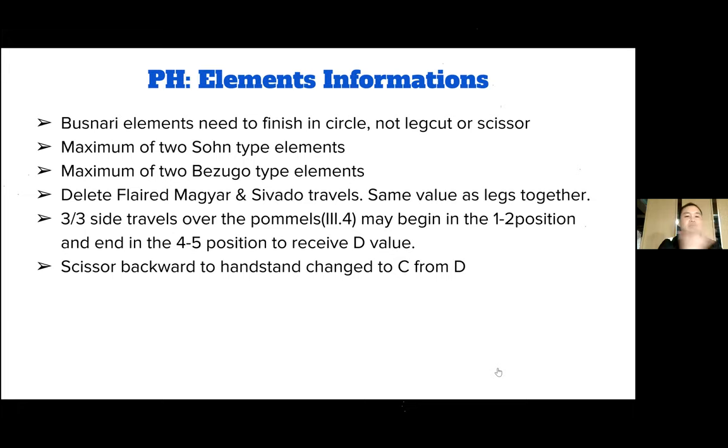3 and 3 side travels over the pommel group 4 may begin in the 1 and 2 position and end in the 4, 5 position to receive D value. Scissors, backward to handstand, change to C value from D.